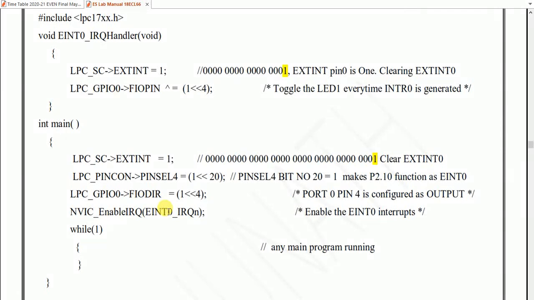If it is for external interrupt 1, you will change this one to 1. And for external interrupt 1, this you have to change to 22. Change this one to 1, change this also to 1. If you want to enable both, the second bit is also 1, so 1 1 means 3. You have to write 3 here. Here you have to write 1 left shift by 20 OR with 1 left shift by 22.